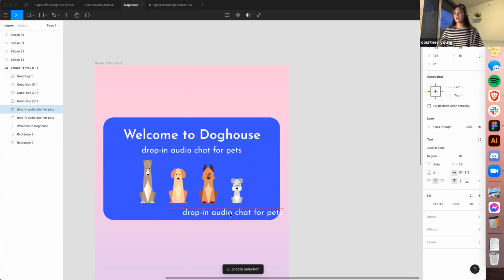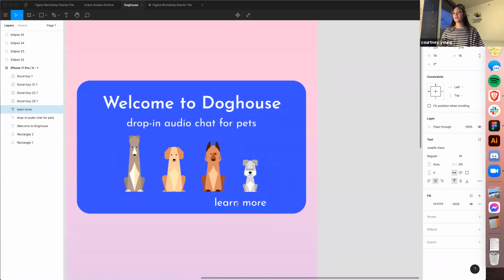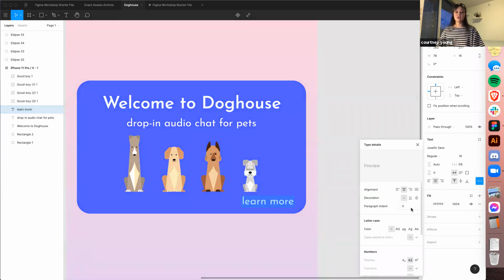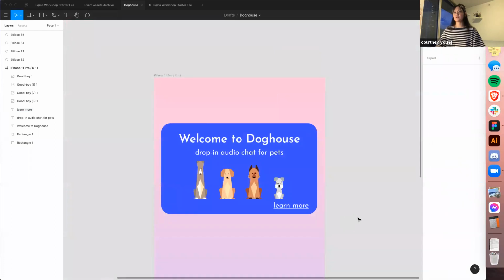I'm just gonna add a call to action to this card, just in case users want to learn more about what Doghouse is. We're gonna have a learn more button. And obviously this doesn't really look like a call to action. You wouldn't really know to click this. So I'm going to add an underline just to show that this is actionable. Within your text tools, you have some hidden elements here, type details, and that's where you'll find things like superscripts and subscripts and different alignment things. So here, of course, we're just going to underline that, I think. That's about it for this first card.